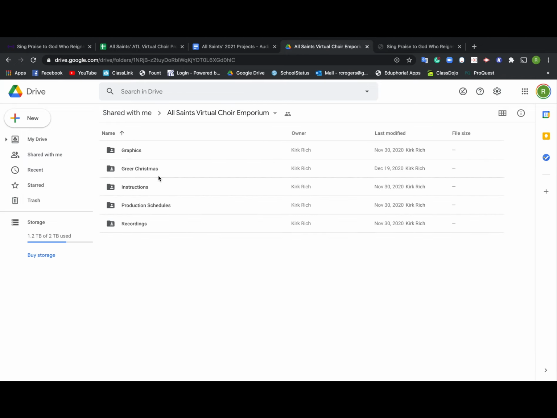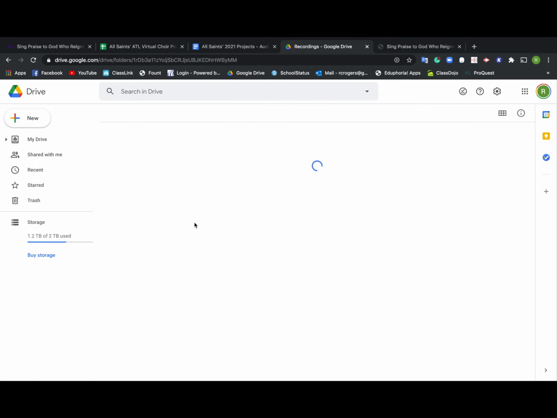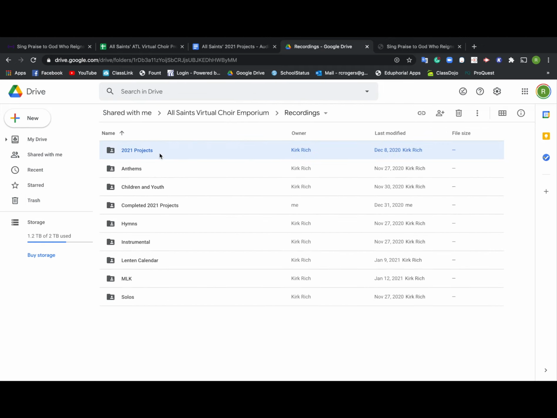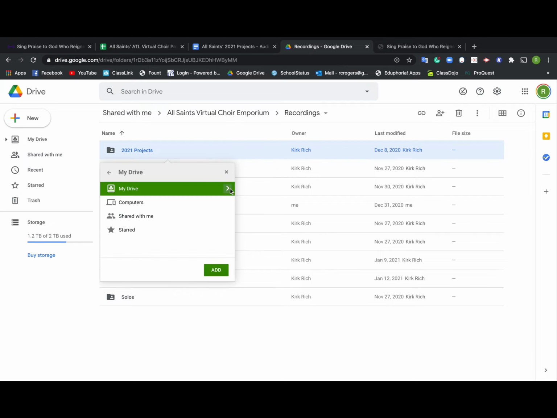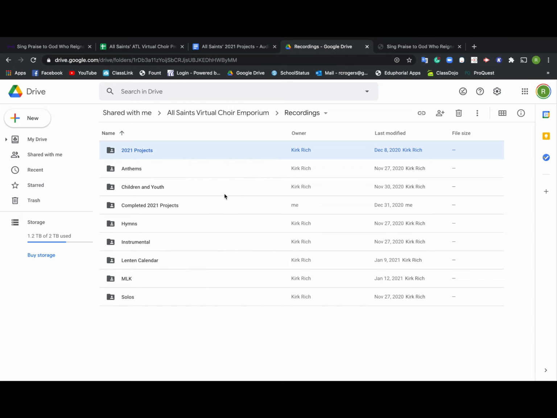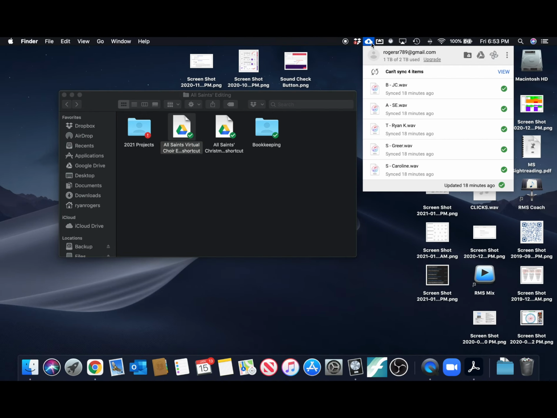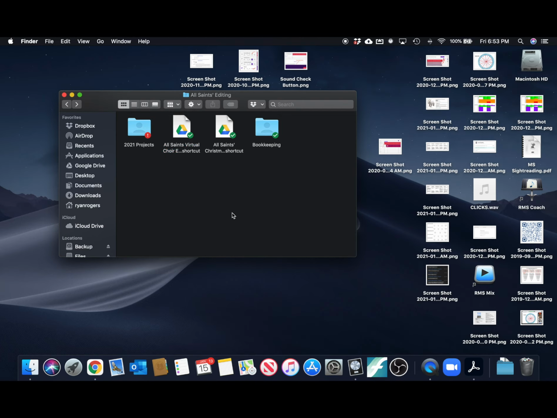So he has all sorts of stuff on here, from graphics to solos to production schedules to recordings and instructions and all that. Within the recordings folder, he's also created a 2021 projects. If you're in a shared with me folder on Google Drive, though, you can actually add this folder to your drive by hitting Shift Z, and then you can add it anywhere on your drive, and it will be there as its own folder rather than as a shortcut. And then if you have backup and sync for Google Drive installed, it will automatically sync any changes to that folder to your hard drive.